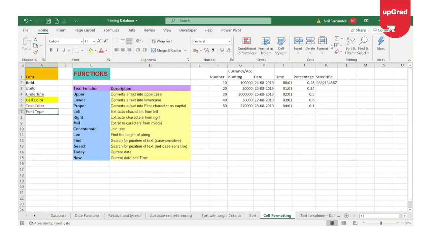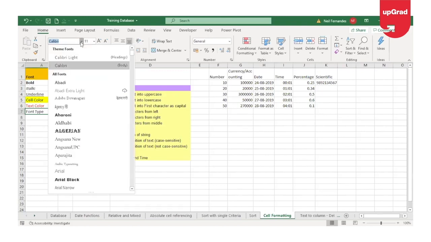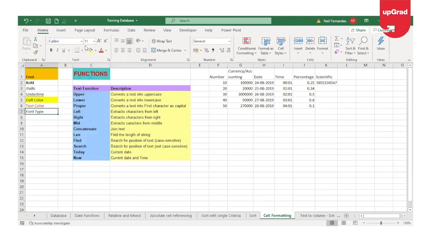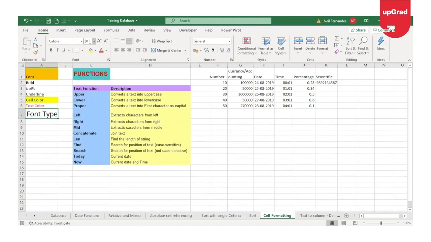Now moving to the font type and size. If you wish to change the way your text appears on the screen, you can do so by selecting the desired font from the options available. There are multiple options available in this list. You can also change the size of the text by entering the number that you want the size to be in. Once you have done that, it will change the size of that font.